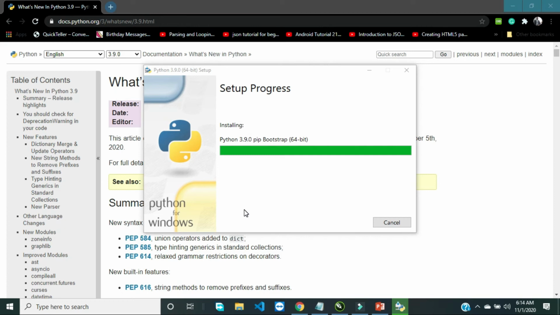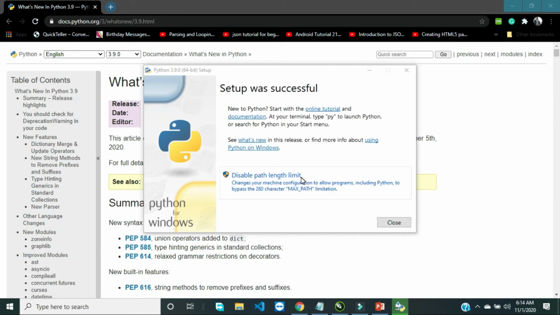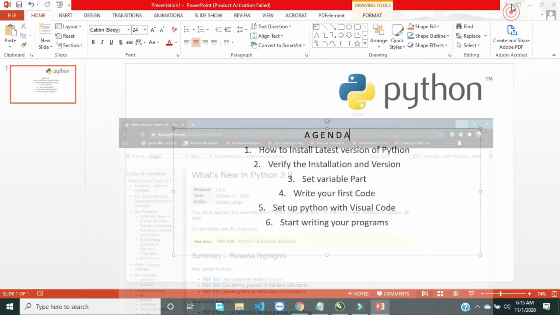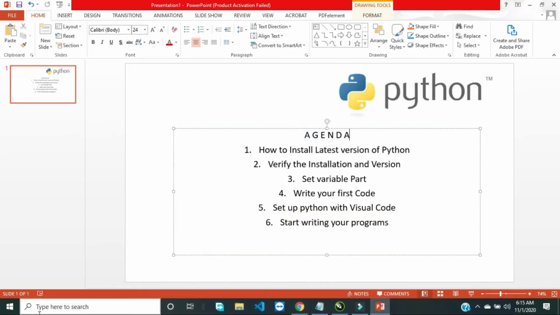All right, our installation is almost done. Okay, setup was successful. All right, that is great. So to confirm this, let's quickly head to our command line.